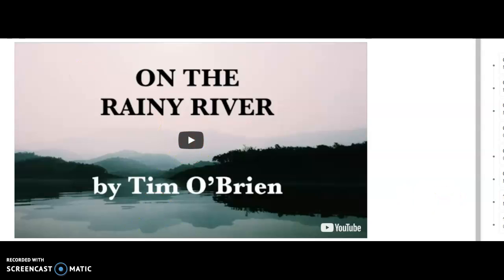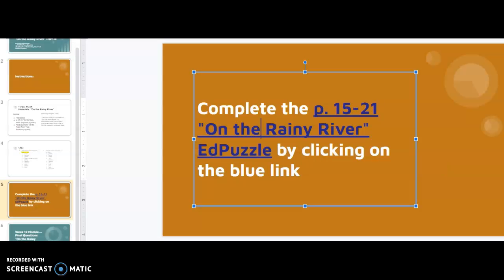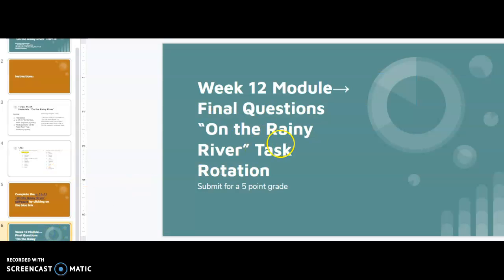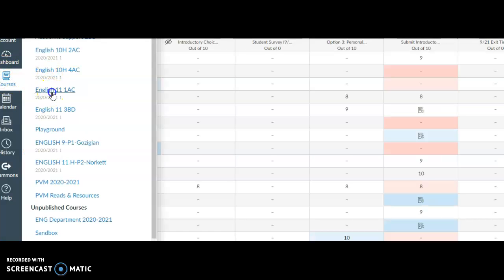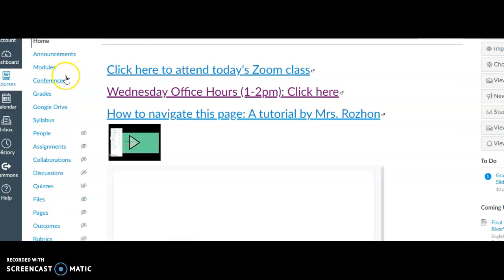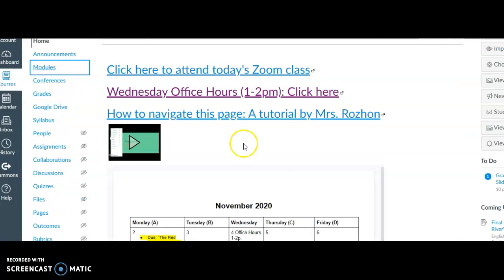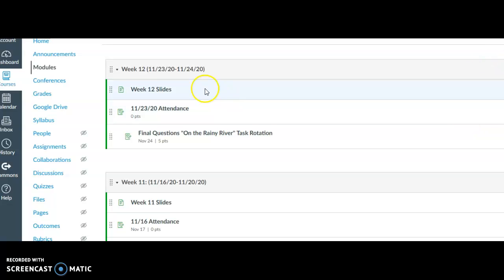When you're finished with the Ed puzzle, which should take you, I would think, probably about 20 to 30 minutes at most, you are going to go to the week 12 module and open the final questions for On the Rainy River. It's called task rotation. So you will go to the course, 1AC or 3BD, whichever you are, go to modules, and it says final questions on the Rainy River task rotation.